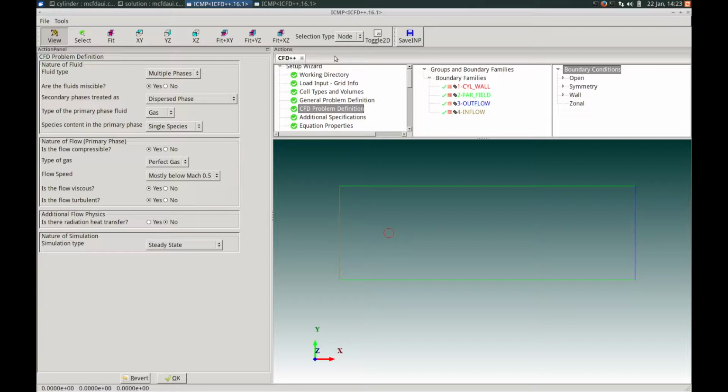Within the notebook, ICFD++ has its action tree, or setup wizard, which will guide you logically through the various steps of the problem setup, and one or more information trees, in this case the groups and boundary families tree, and the boundary conditions tree. Corresponding to each item or step in the action tree, or information tree, is its action panel on the left, where the user is given the relevant choices based upon choices made in previous and current panels. All panels are dockable and resizable.